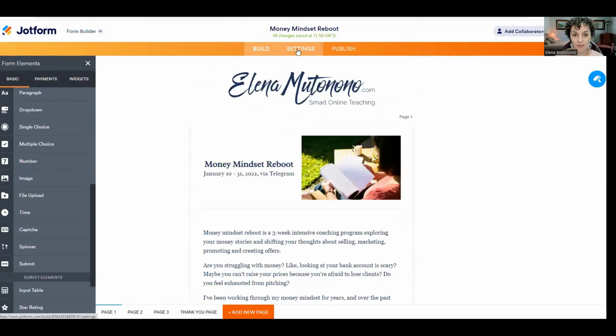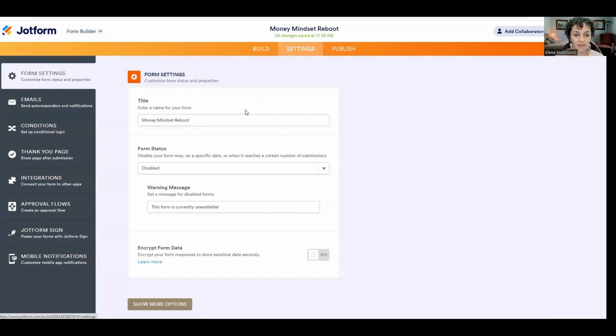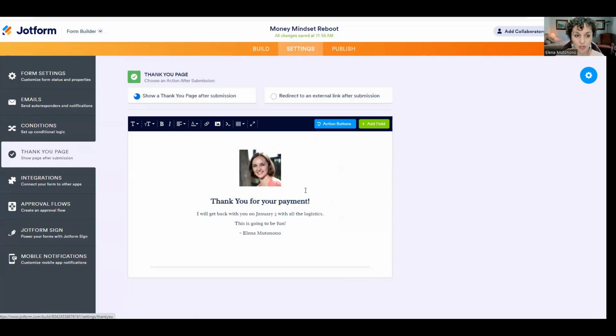Then you go to the top here and there are settings, and there are lots of settings, of course, but there are two important things that you want to create. You want to create a thank you page, and you choose Show a thank you page after submission. So after people submit, you say, thank you for your payment, I will get back with you in 2 business days, or however long it's going to take. It's very important to have this part so people have an expectation, or an assurance, that you received it and you're going to get to it.